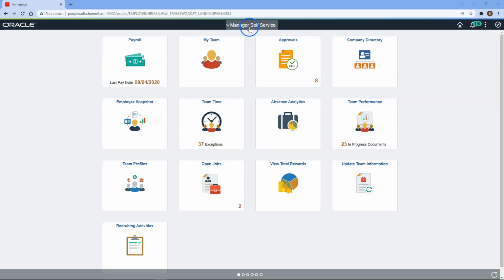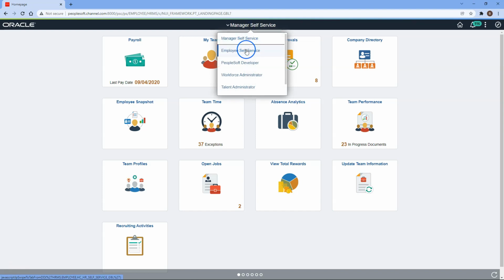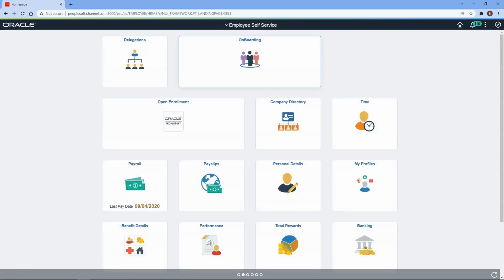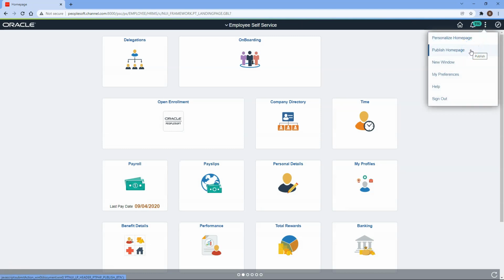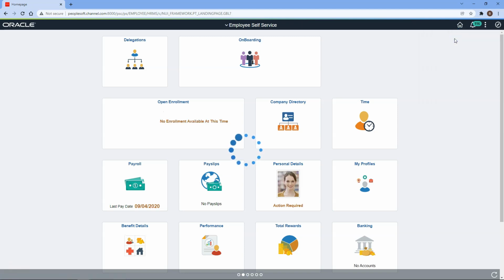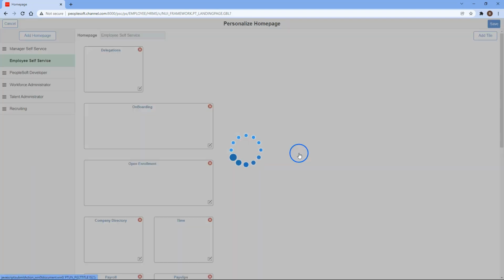Alright folks, I logged into PeopleSoft application. Now I will navigate to Employee Self-Service. Since ours is a fluid application, I can personalize our home page, add tile of our component here. I will click on Personalize Home Page. I will click on Add Tile.